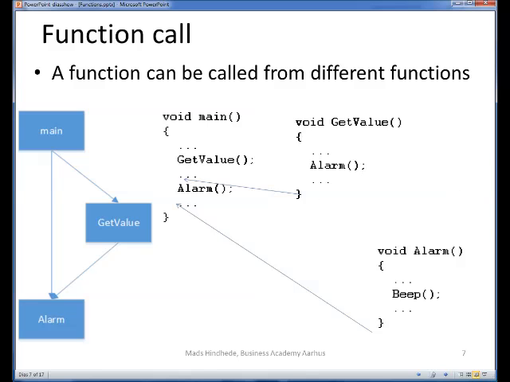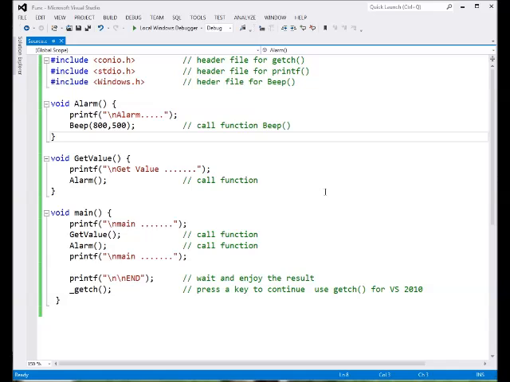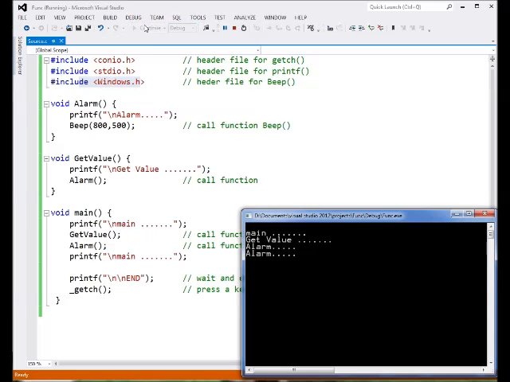So we'll see how this is implemented. Here I have the three functions. I have the alarm, I have the get value, and I have the main. Inside the functions I just print to see where I am right now. In alarm I give a beep to the speaker, and I have to include the Windows.h file. I'll try to run the program. And please note, I called the alarm function two times. There were two beeps in the speaker.